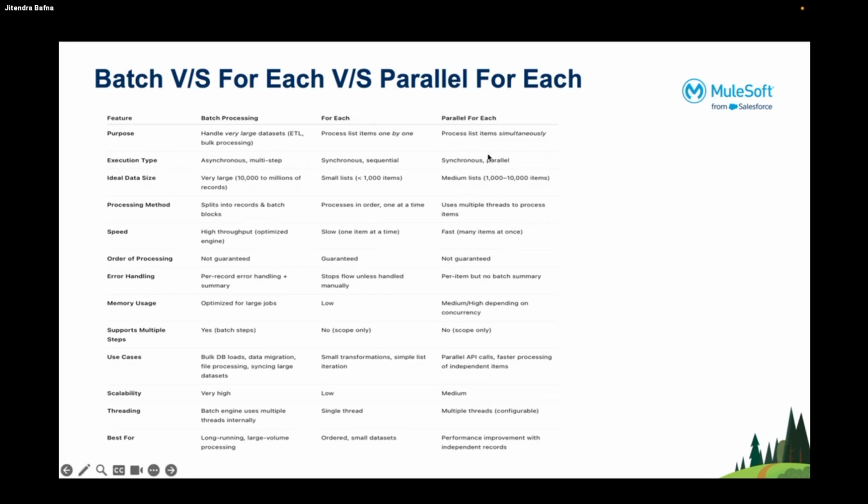It uses multi-threading to process the items. Parallel for each gives the best speed and high throughput, while for each is slow. Parallel for each is much better than for each. Order of processing is not guaranteed.